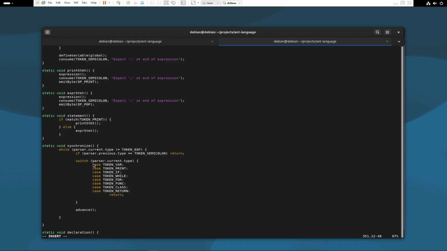For everything that is not that, I will keep advancing until I find either a semicolon, which means I am starting a new instruction. So I tell my parser, start from here. If not, I will keep advancing until I find something like var or print or if or while or for or function or class or return. Then I will synchronize from it. It's a synchronization point.